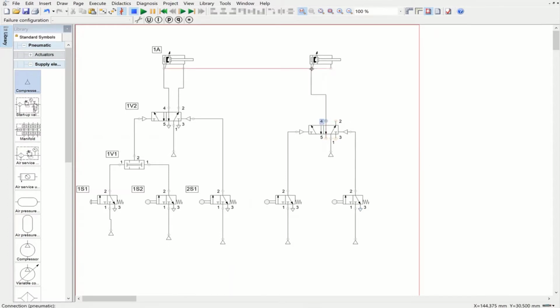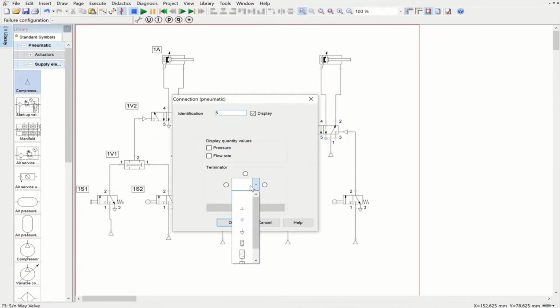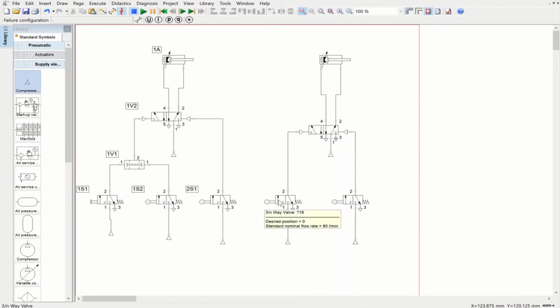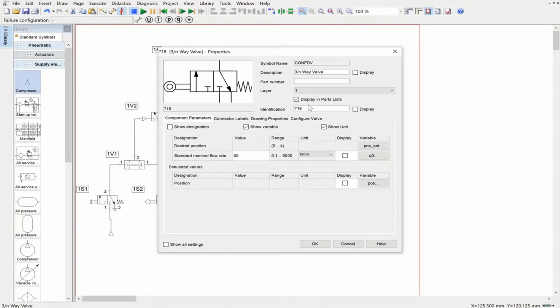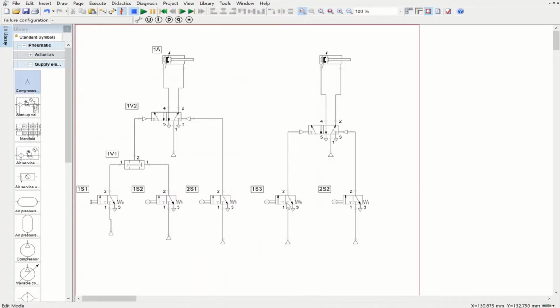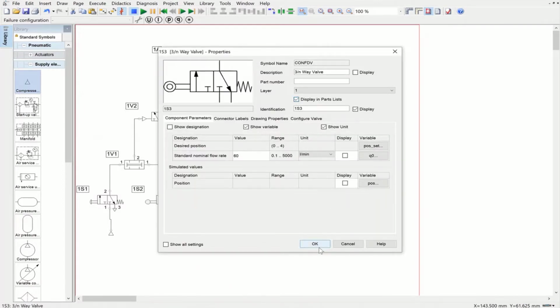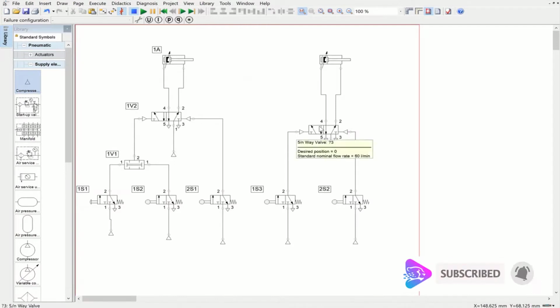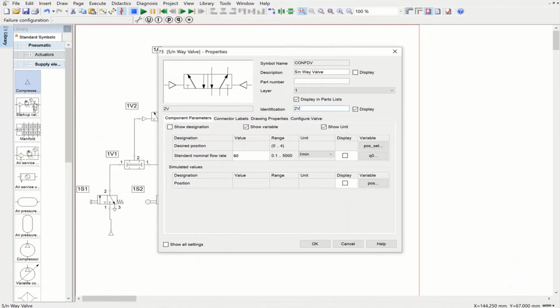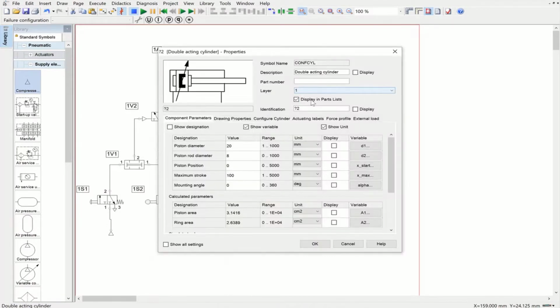This is going to be connected here, this is connected here, OK, and this is OK too. And now it's time to put the labels. This is going to be called 1S3, and this is going to be called 2S2. Okay, just need to check this one. Okay, now the other component is this one. Going to call it 2V1, and the actuator is going to be called 2A.